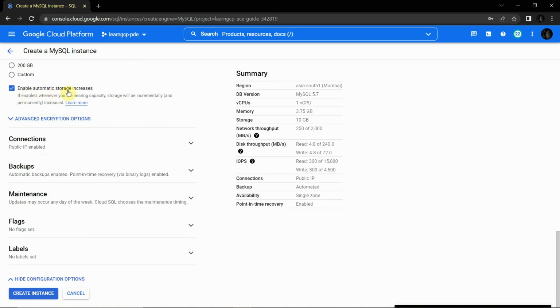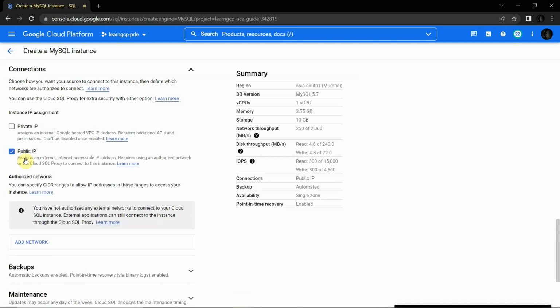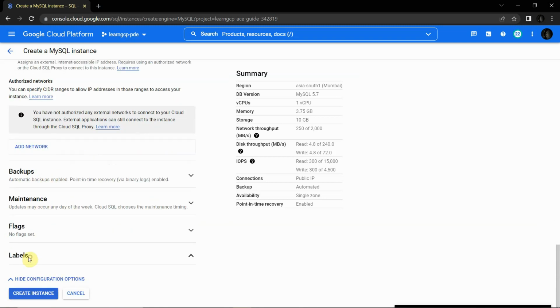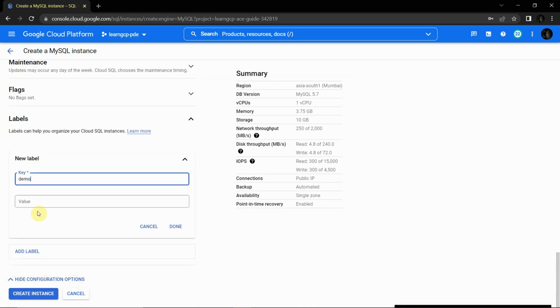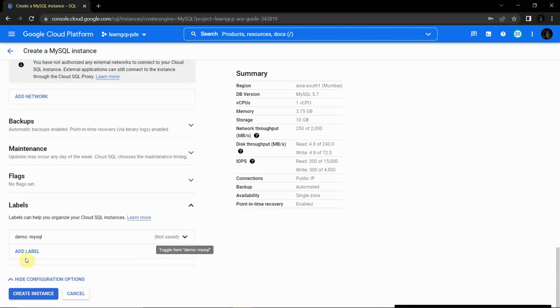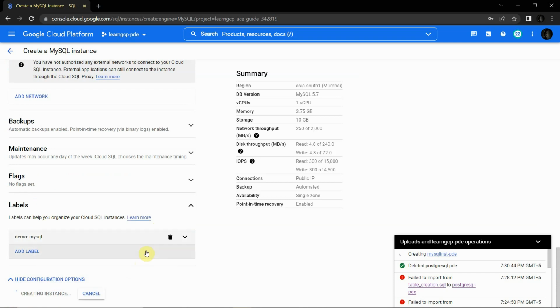I have also enabled automatic storage increases. In connections, for now, let it be public, and everything else will be the same. And in the labels section I'll add a new label, like demo MySQL. So this is my label, I have added it now. I have created it. It will take some time to create that instance.